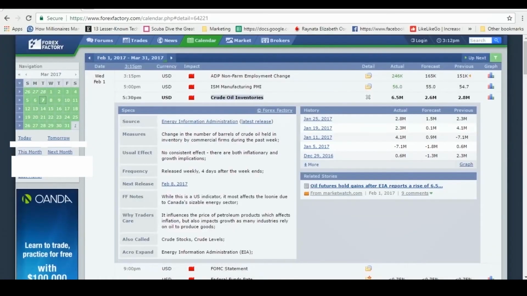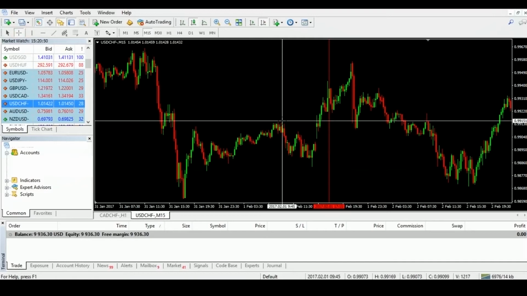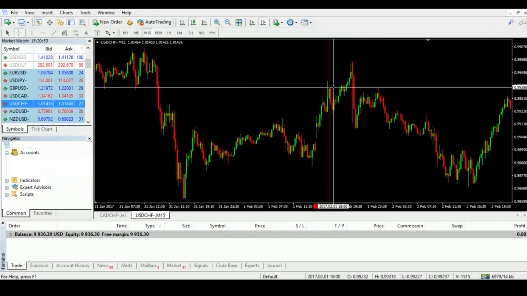Okay, now what time did this news release happen? It happened at 5:30 p.m. So we're going to go back there and look for 5:30. So this is the 1st of February. This is 5:30, so this is the candlestick before 5:30. Now what you want to do is, from the open, drag your crosshair to the tip of that candlestick. So we can say that the candlestick moved 123 points down.